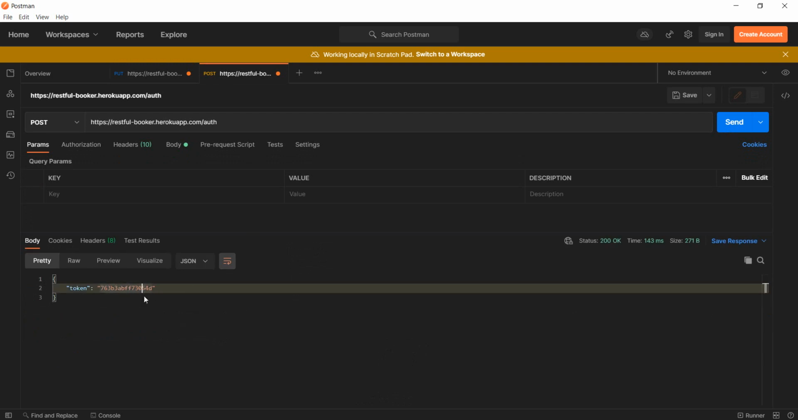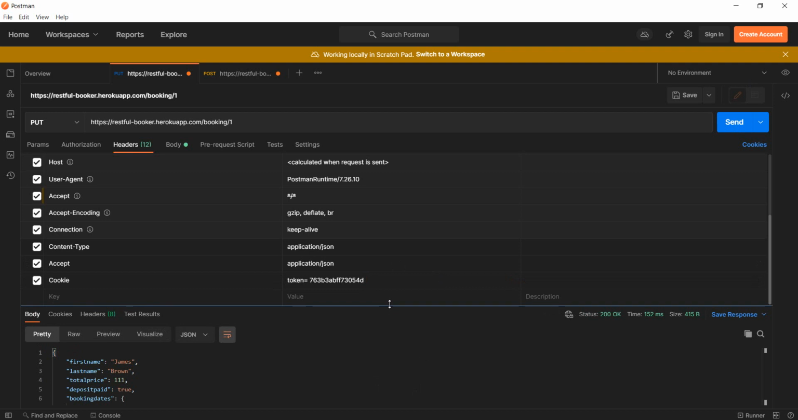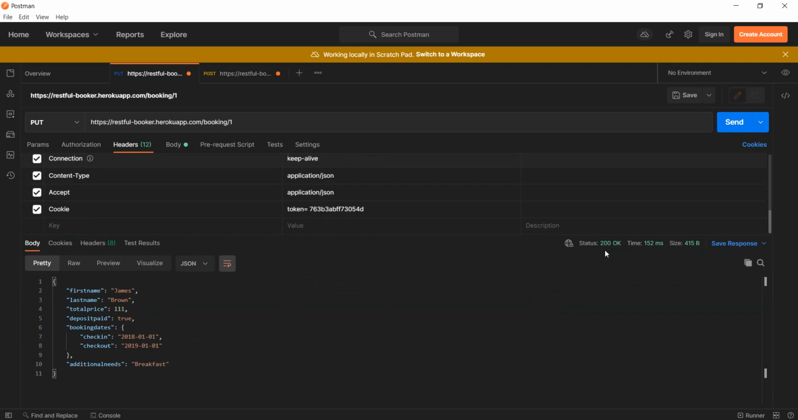And if we copy this token from here and we replace it here, okay, I copied it a little bit too much. Okay. And now we get our 200 response back. So we have our setup in place.